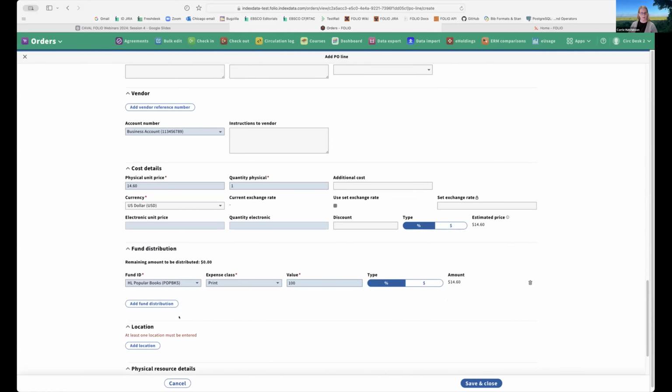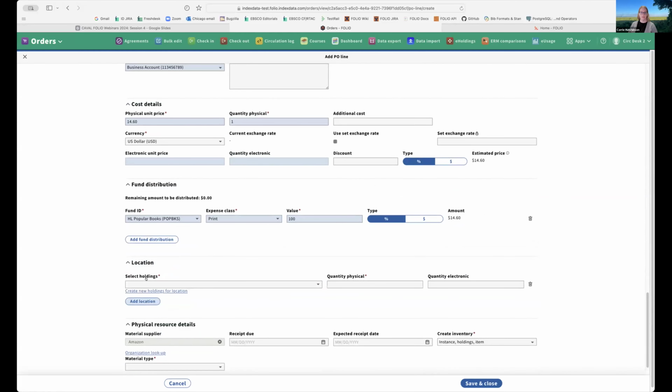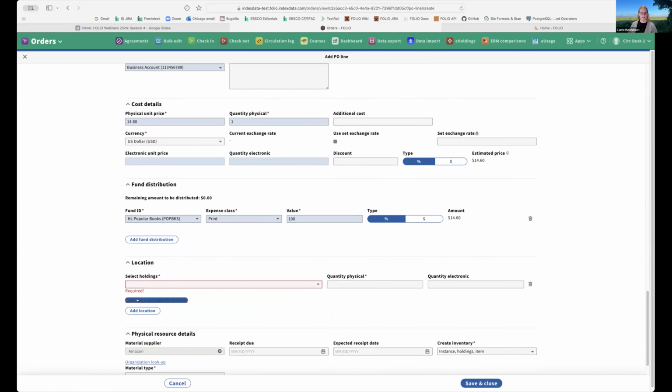There we go. And then I have to say where this is going to live. And I'm going to create a new holding.